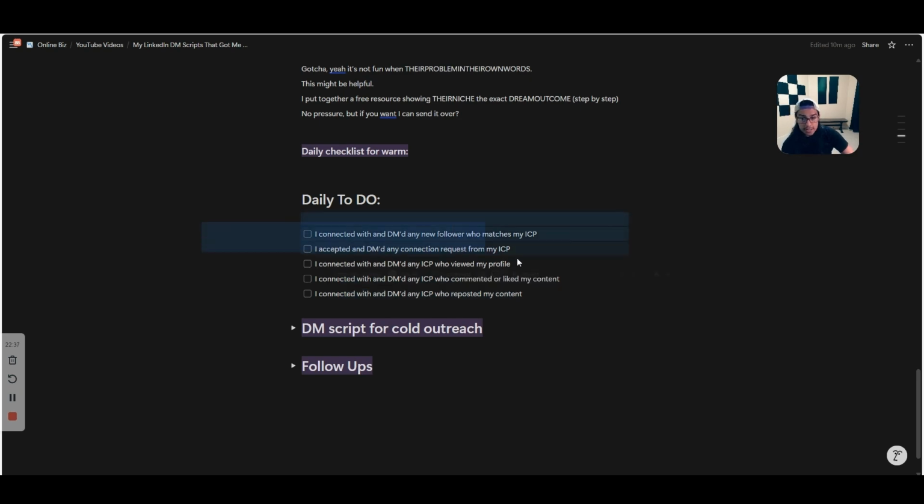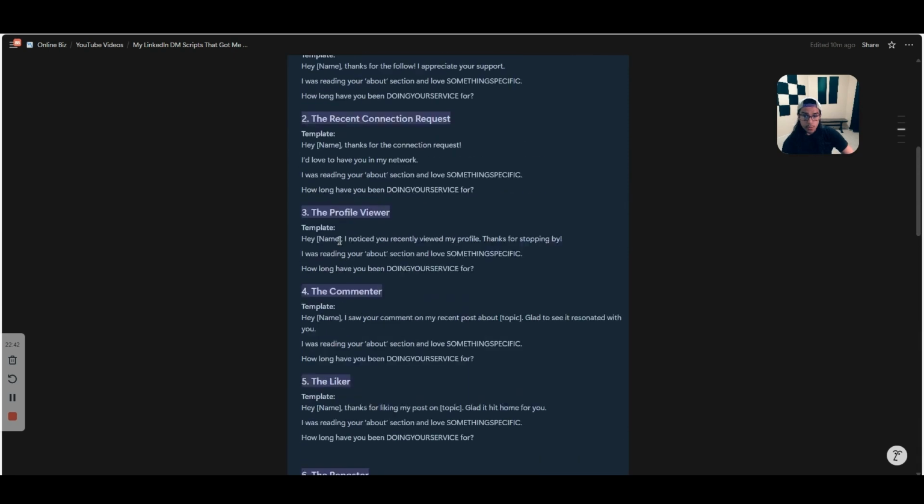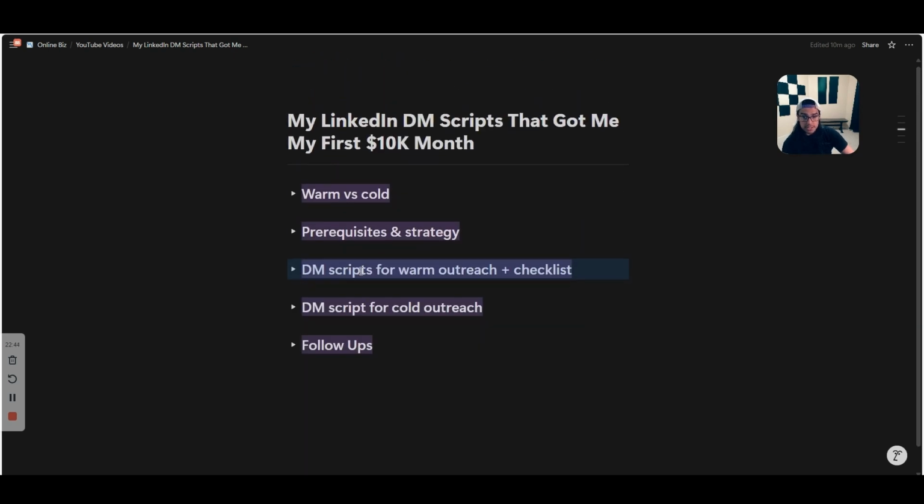So I do this checklist every single day. I come in here, I do this, boom. So that is how the warm is going to go, and those are the scripts for that.